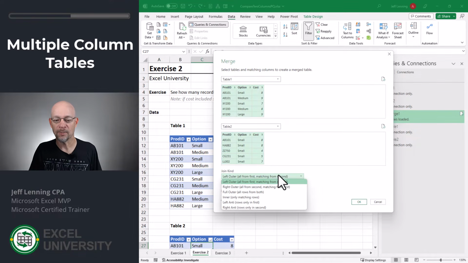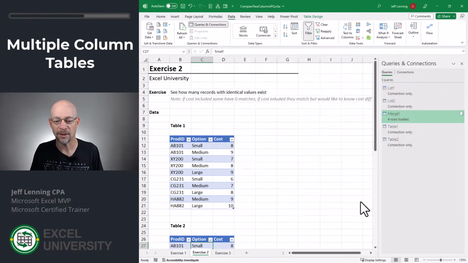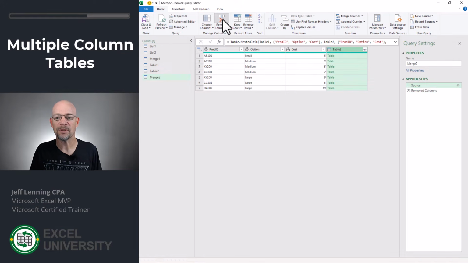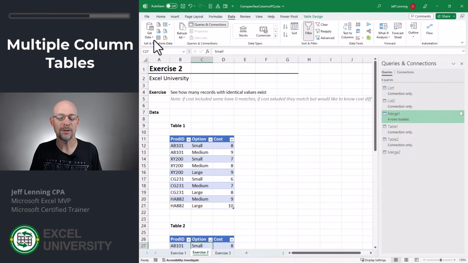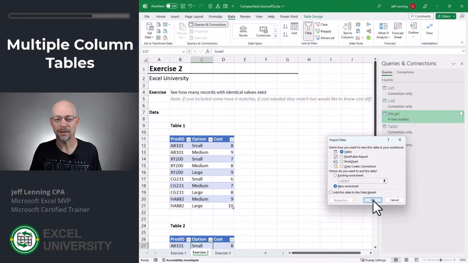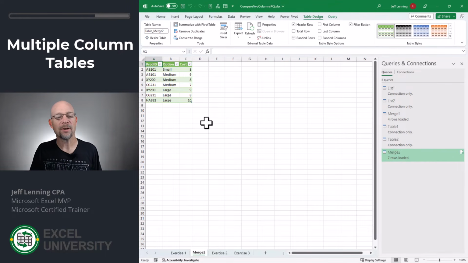Now depending on what I'm working on, I can determine the correct join kind. Inner will show me which rows appear on both. And if I wanted to do a different kind of comparison, I could pick a different join kind. In this case, I pick inner and I click OK. I don't need this table 2 column, so I'm just going to remove it. And I'm going to close and load to, and I'll place this on a new worksheet and click OK. Now these are the items that appear on both lists.